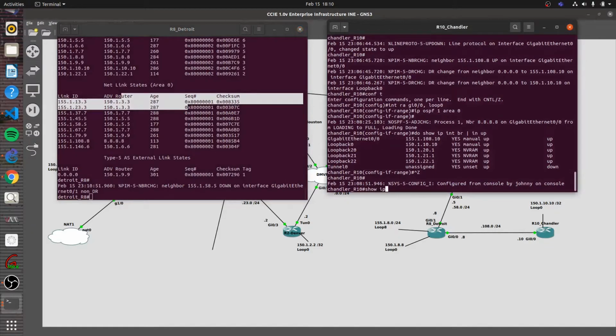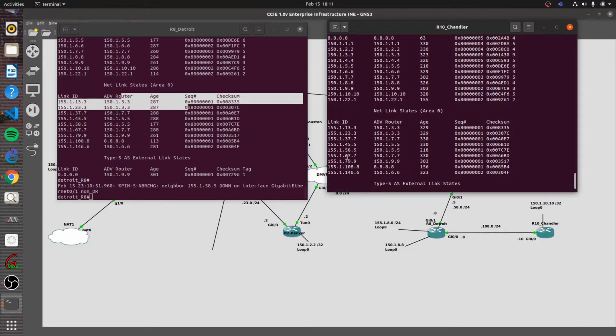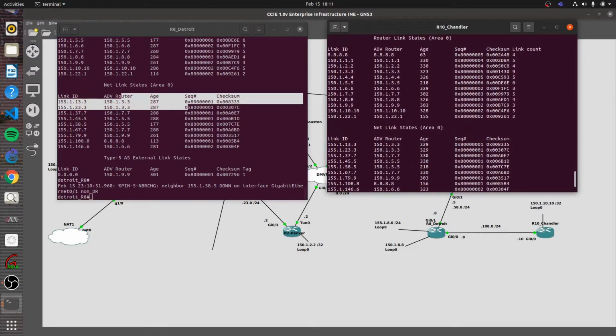If we look at R10, we should see the same database, because we know that all routers have to have the same link state databases for OSPF to have full convergence within the network. And it looks like we do.